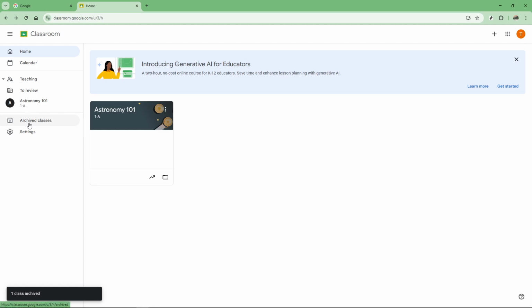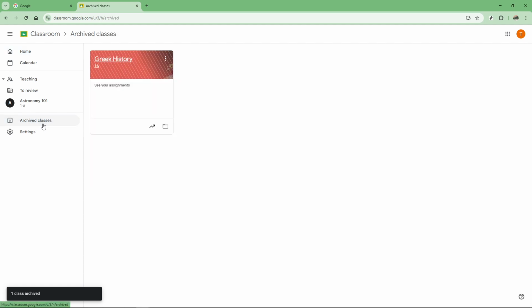If at any point you need to access your archived courses, simply click on the menu icon in the top left corner of the screen. It looks like three horizontal lines, also known as the hamburger menu. From there, select Archived Classes, and you'll be able to see all your archived courses displayed neatly.